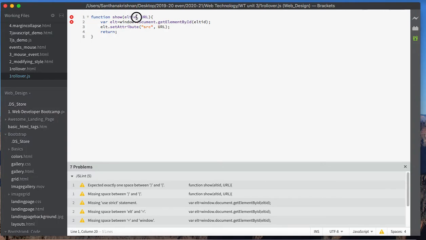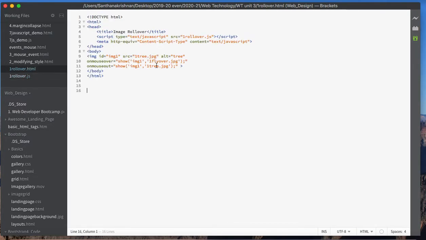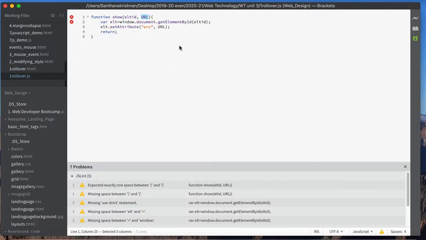It takes two arguments. The first argument is the image id and the second argument is the URL, which says which image, one tree or one this one. The second element is one flyover image or one tree image. Okay, then what we are doing in the second line: var element is equal to window.document.getElementById. Okay, so this is how we will be interacting with the HTML elements.